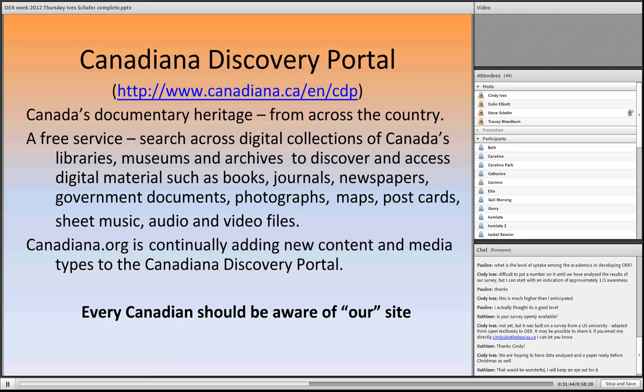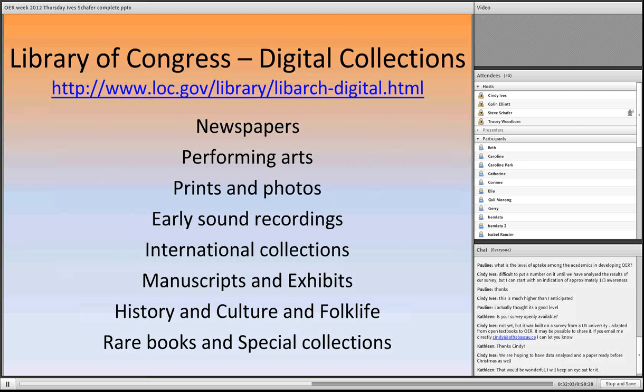Canadiana.ca. Collections across libraries, museums. We can find here books and journals, photo collections, maps, video, very much in the category of Canadiana. And Library of Congress, digital collections, a host of types of formats that are there. Mostly here, and same with Canadiana, are historical collections, although there are activities at many of these locations where there's digitization projects underway, and many of these collections continue to grow.